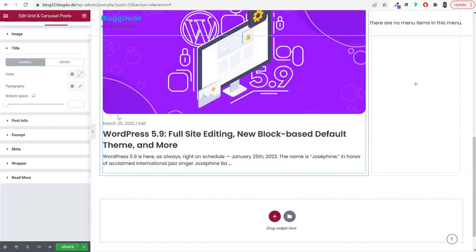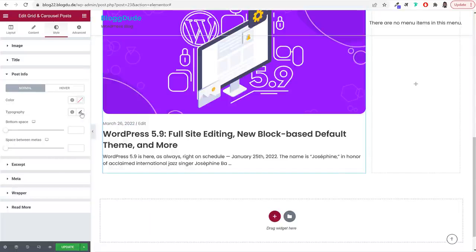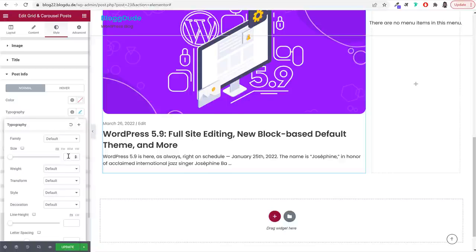Now let's select the info, which is this date. So we'll select post info, again typography. For this also, I want to increase this sizing to 15 pixels, and rest everything I think is looking good. We don't have to do anything else. Now let's select this option.